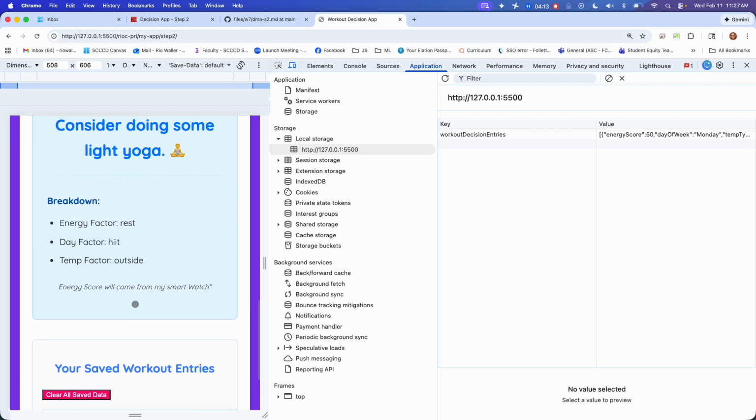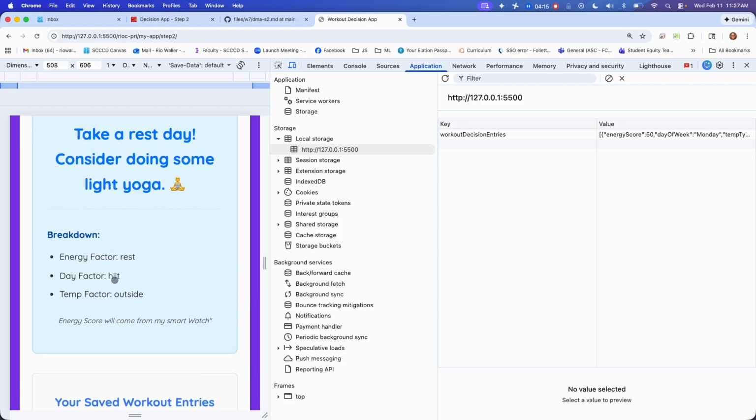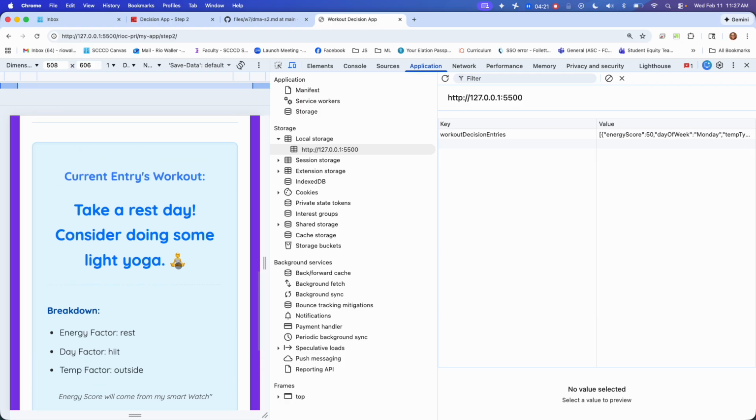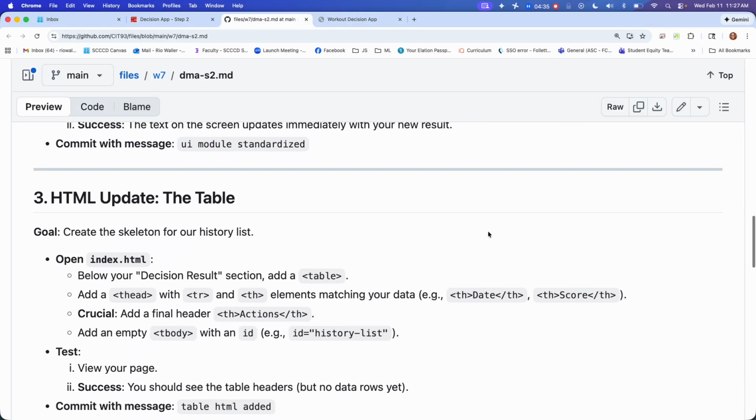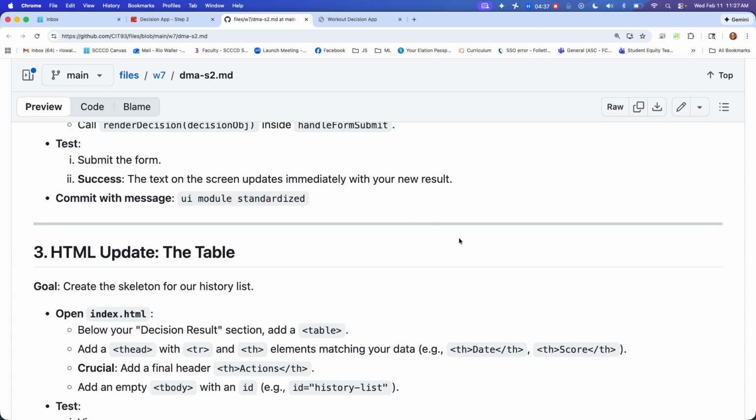Now we'll get to this part in a minute, but in this case, I've given each factor, the day factor, the outside, and then the decision. So again, making sure that as we upgraded our decision object, we now have more data to display on the table, or sorry, on just the section here.